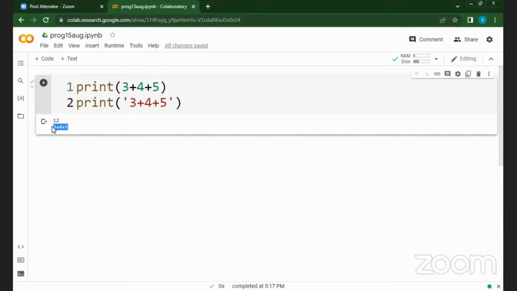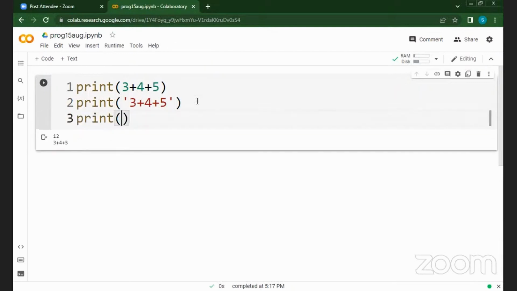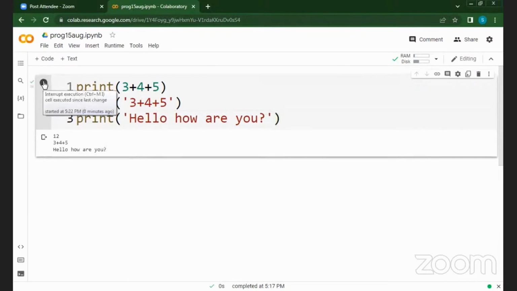So I am saying 3 plus 4 plus 5. It will give me 3 plus 4 plus 5. I'll say print, hello, how are you? And when I run it, it will give, hello, how are you? So we have learned two things so far. We have used print without quotation, where Python is thinking and giving us the solution. And second, we used print with quotation. And when we use quotation, it is giving us the text as it is.